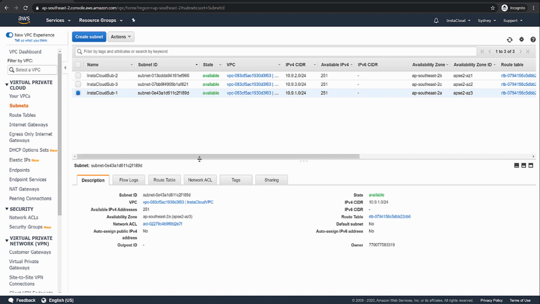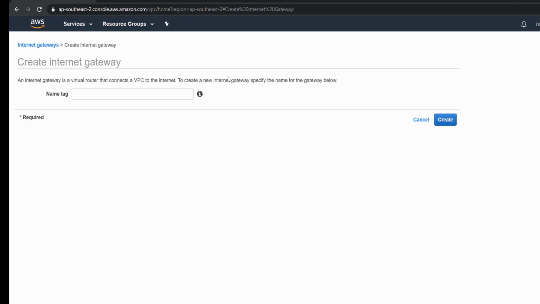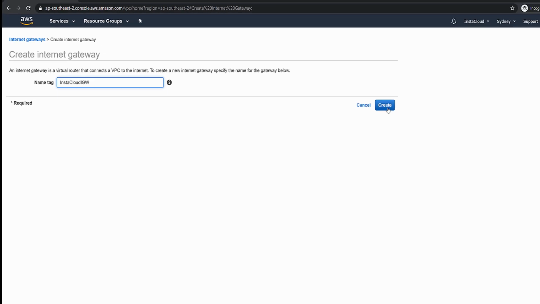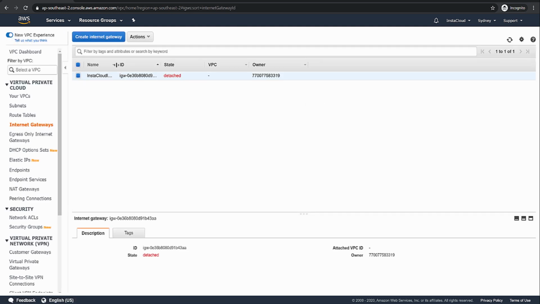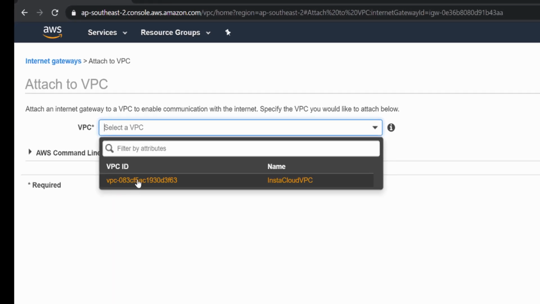These are called private subnets because you don't have any internet gateway attached to it. If you don't have internet gateway attached to it, your EC2 machine will not be able to talk to internet and download any RPMs that are required. So create internet gateway. Once you create an internet gateway, you should attach this internet gateway to a VPC, which we just created.